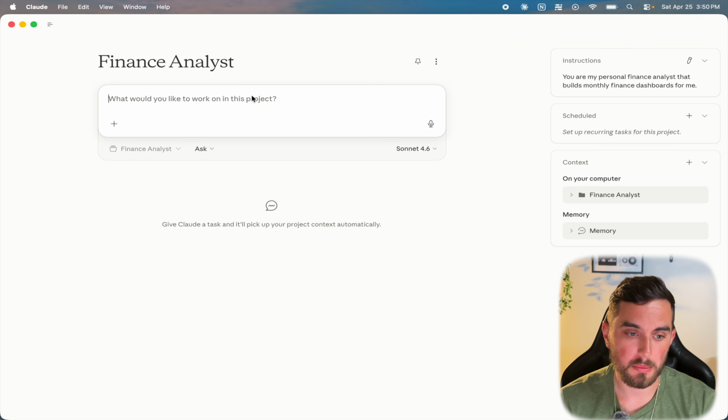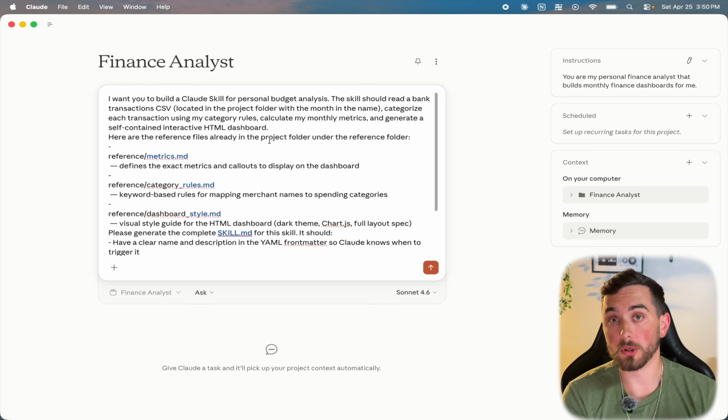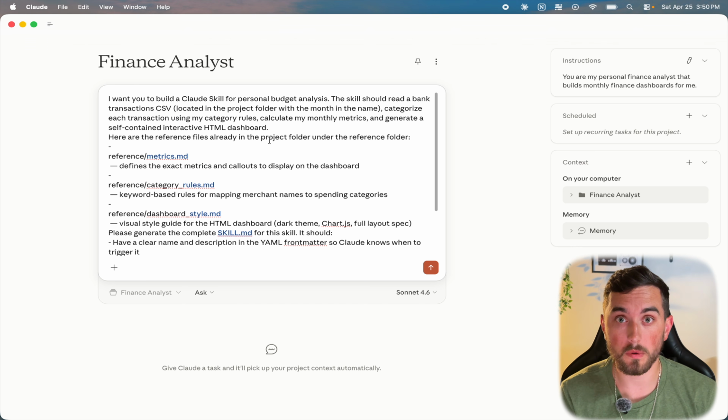So I'm gonna paste in my prompt. So basically, we're just telling Claude to build a skill for us. So that's the power Claude has: all the features that are available inside the Claude desktop app can be created by Claude. You don't have to manually go and create the skill yourself. You just tell Claude what you want and Claude can build everything out for you.